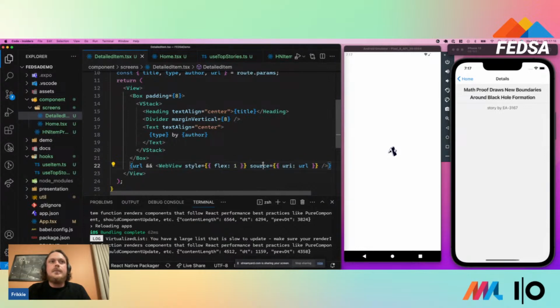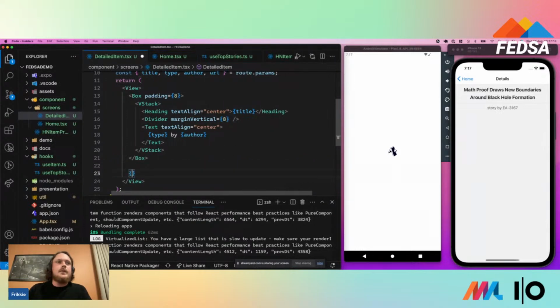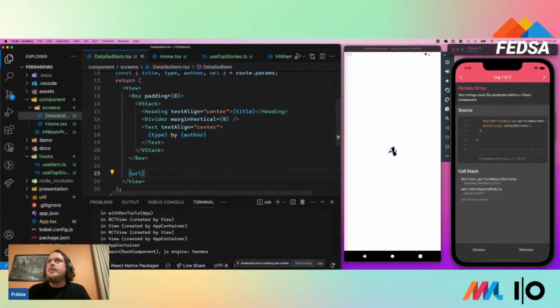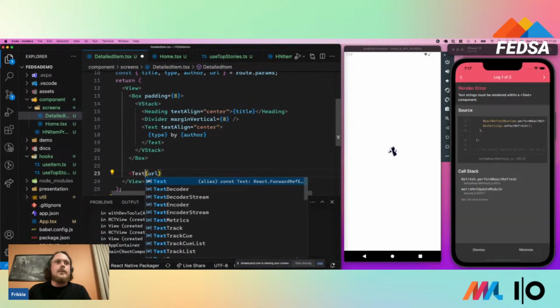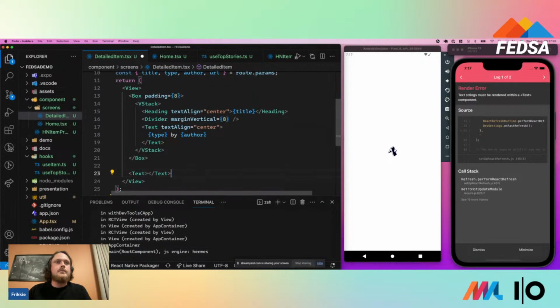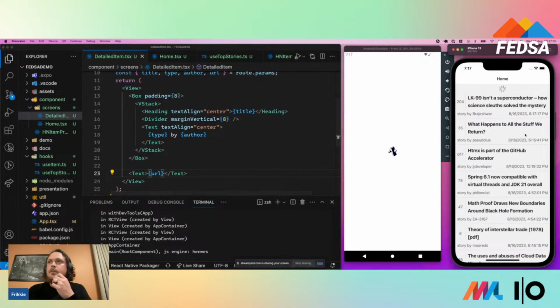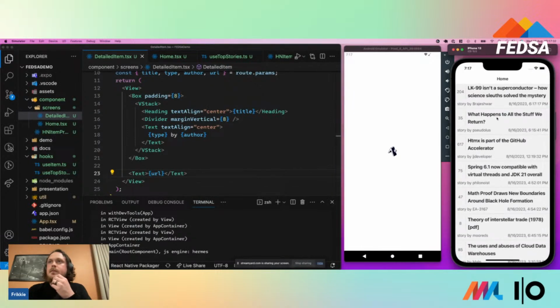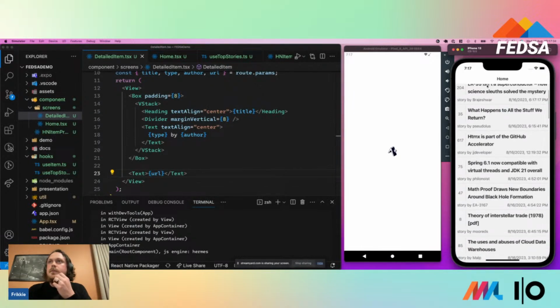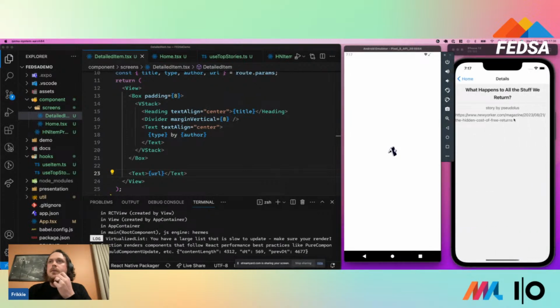But anyway, let's just render the URL here to make sure that there is actually something. That must be text. Yeah, there we go. So our thing is there.